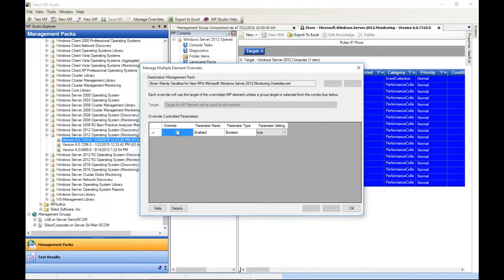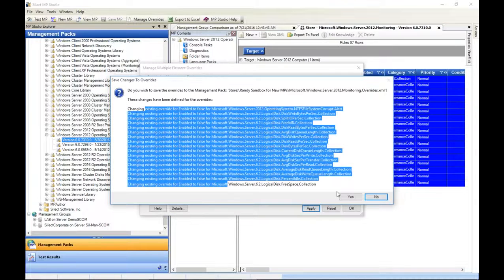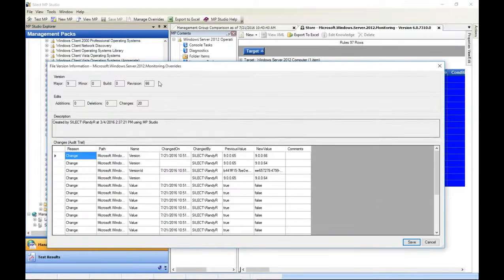And I'm going to click on that override, and I'm going to set this to false. Unless they all are already false, it should mean we're going to make a change to all of those. Hit apply, and we are changing most of them, it appears. Hit yes. We'll see the preview. So we're looking at a total of 20 changes. We're incrementing the version of that override MP.